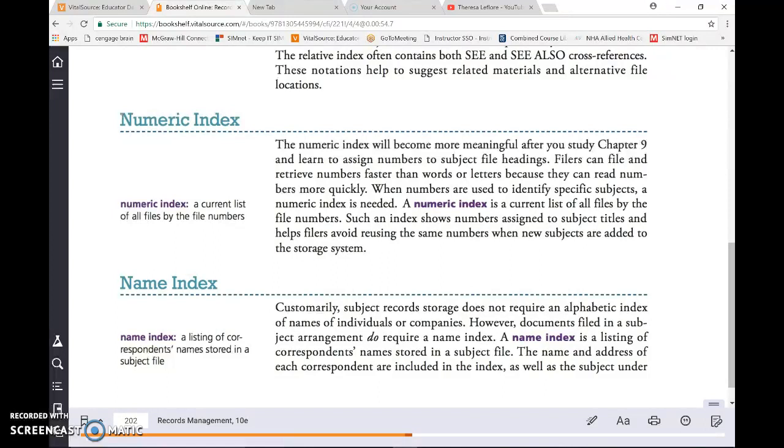A name index, you do need to keep one of these, and it lists all your correspondence by name, but it also has the subject under which it's filed.